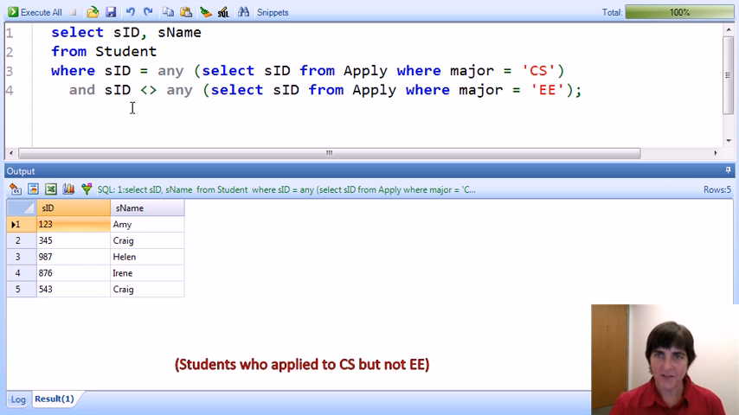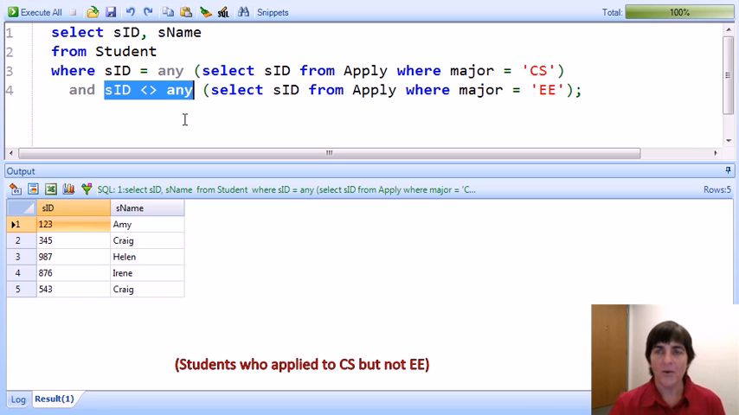But this is where things got tricky. What we're saying here is that we want the condition to check whether there's any element in the set of EEs that is not equal to this SID. So in fact, this second condition is satisfied as long as there's anybody who applied to EE that's not equal to the student we're looking at. And that, of course, is commonly the case. So we made a mistake here, and it's actually quite tricky to use the any and all operators and always get the right answer. It's especially tricky when you can't just eyeball the answer and check.